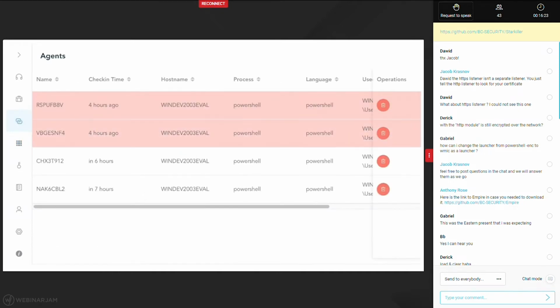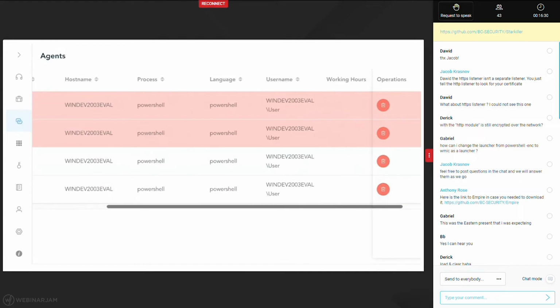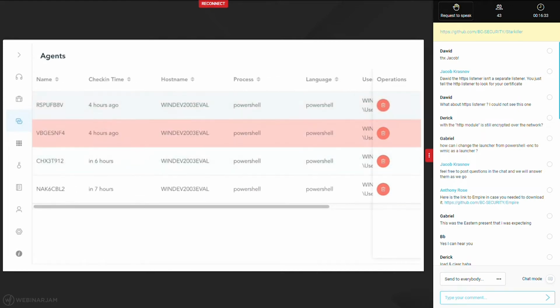So this is the agents tab. Again, you have a familiar table view of all of your agents. And the red agents are stale.